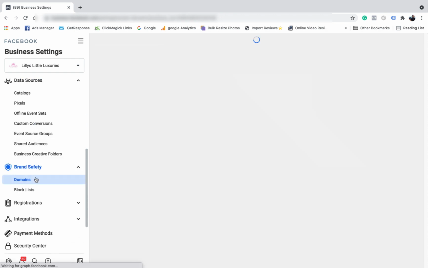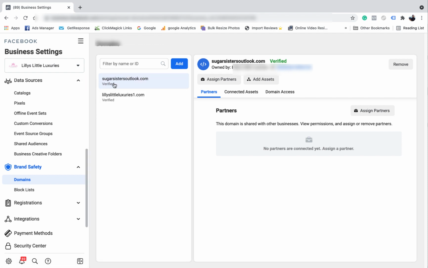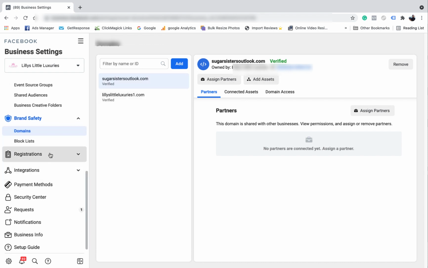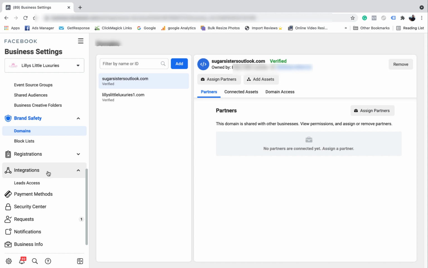Brand safety, domains. This is one I'll have to show you later on. Since the iOS 14 update, Facebook now makes you verify your domain inside of the business manager, and I'll show you how to do that later on. So just keep an eye out for that video, especially if you're running ads for a Shopify store or e-com store. You're gonna have to do that, and I'll show you how to do that in another video. Don't worry about that. Integrations, don't worry about that.